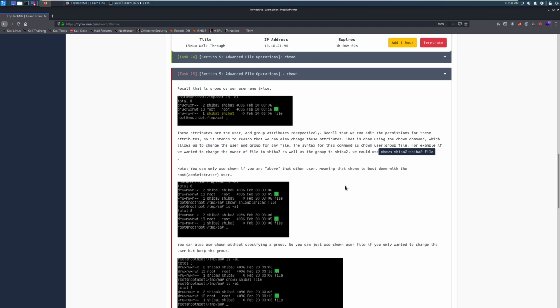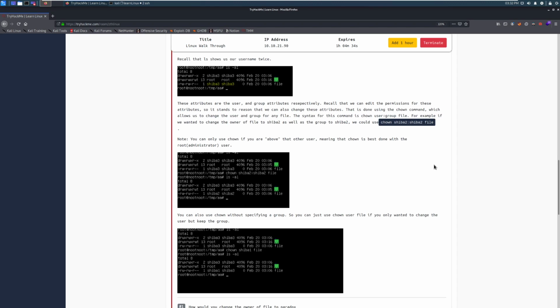Recall that we can edit the permissions for these attributes, so it stands to reason that we can also change these attributes. This is done using the chown command, which allows us to change the user and group for any file. The syntax for this command is chown user:group file. So it's the chown command, user:group, and then the file name itself. For example, if we wanted to change the owner of file to Shiba2 as well as the group to Shiba2, we could use this command. So it's chown and then Shiba2 for both of these separated by a colon, and then the file.